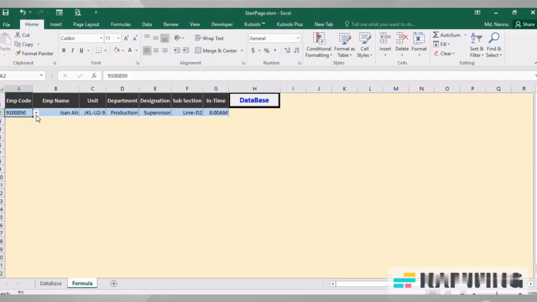First learn the formula, and you can use this in any format. This formula saves your time at work.